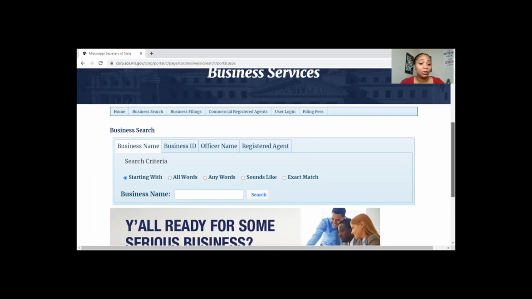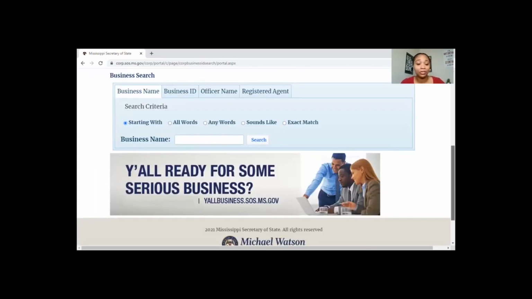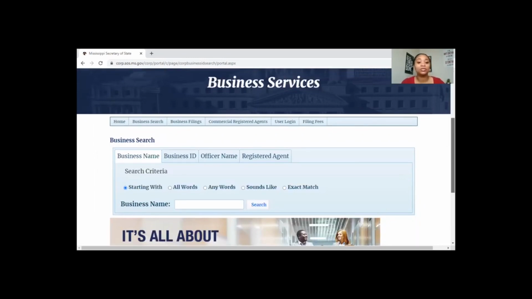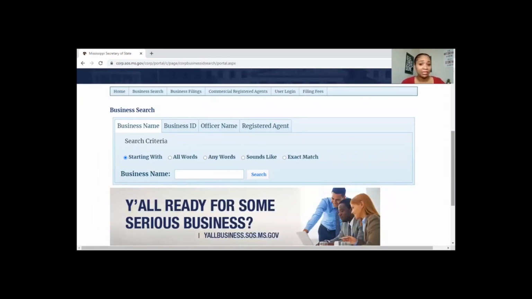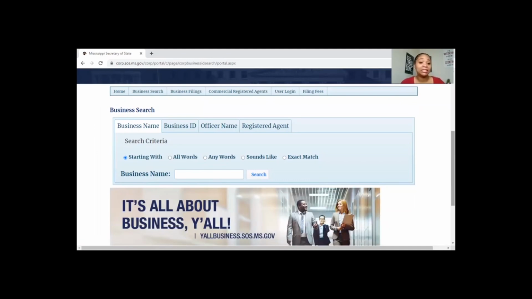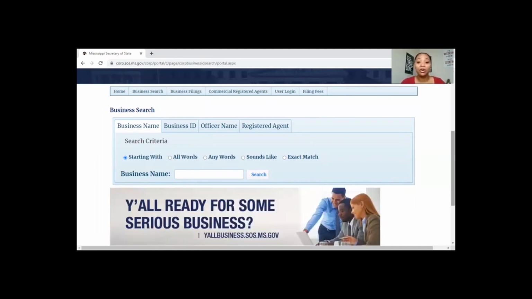Now, the first thing you want to make sure you do before registering your business of any kind is to do a name search to make sure your business name is available. You do not want to have the same name as someone else, and you want to make sure that that name is available before doing any other documentation so that you don't have any issues in the long run.